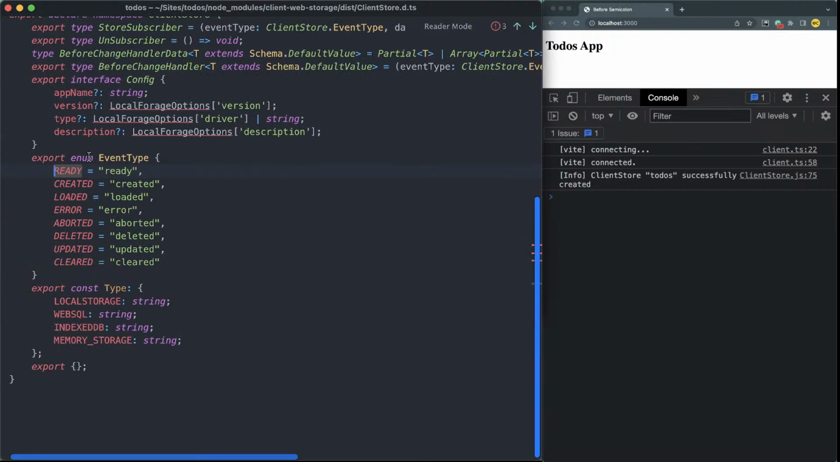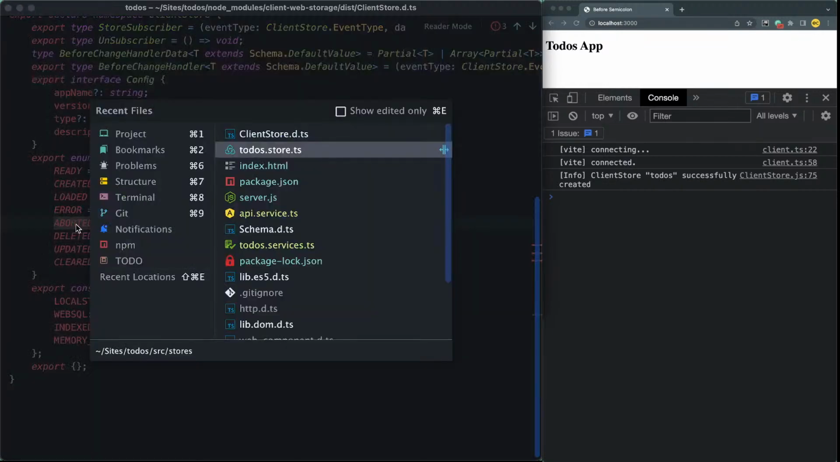You can see here it has the read event, created event, and loaded, which fires when you load all the items. There's error, and aborted, which tells you if an item is aborted. Aborted happens if you return false. There's also deleted, updated, cleared, etc.